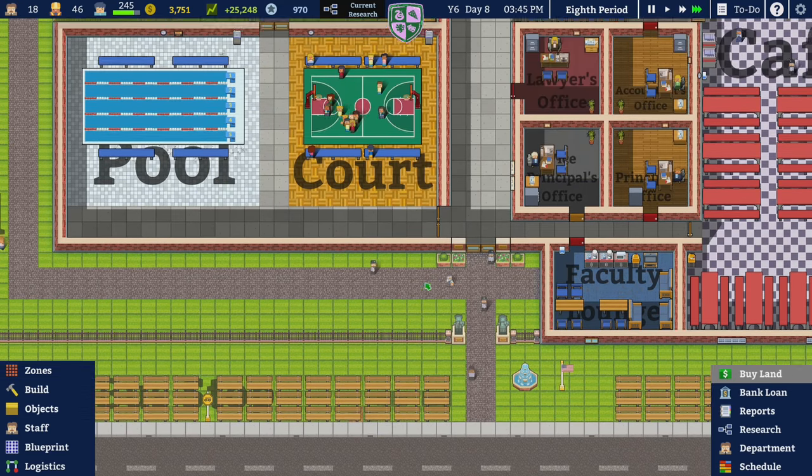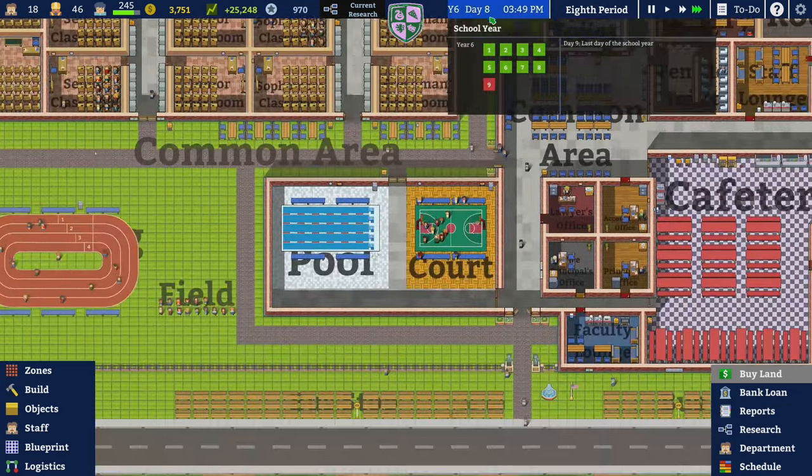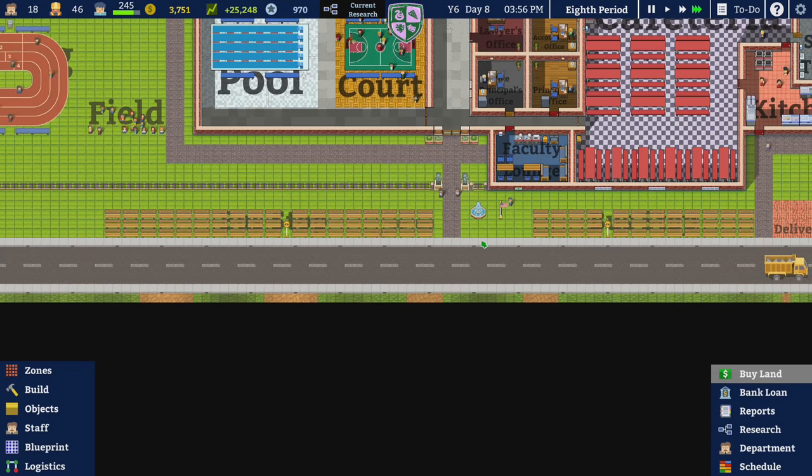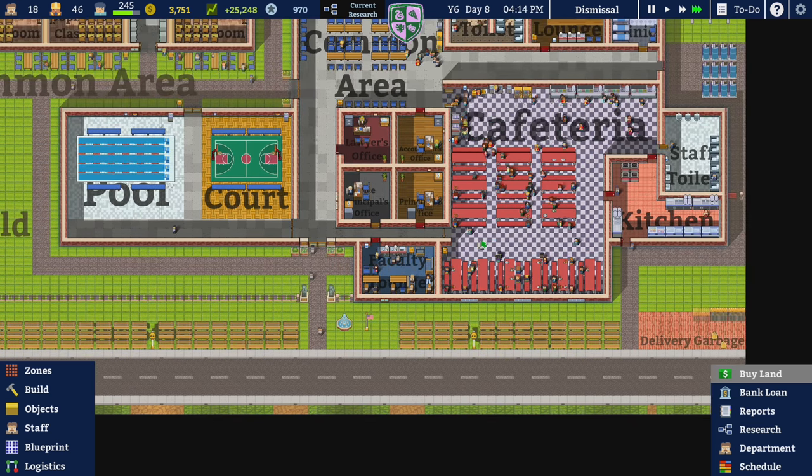I want to see the buses work. Here we go. It's almost 4 p.m. That's dismissal. Bus is coming in. I want to see everyone use the buses, and then I'll know that the buses are fixed. Because you have to have enough for every kid to ride the bus.